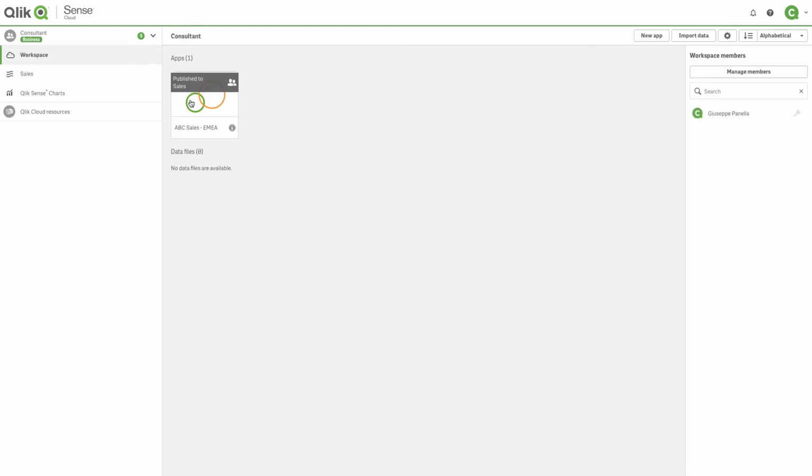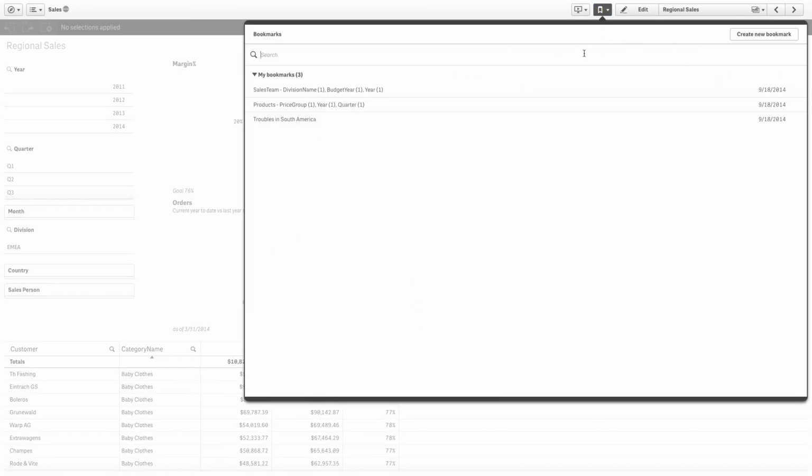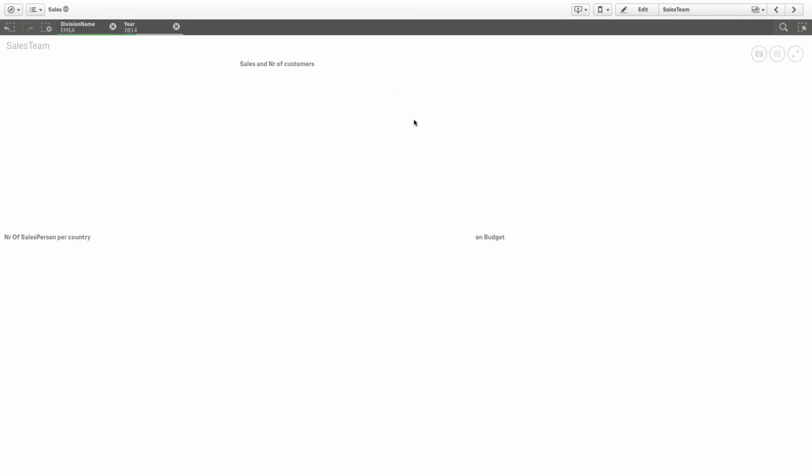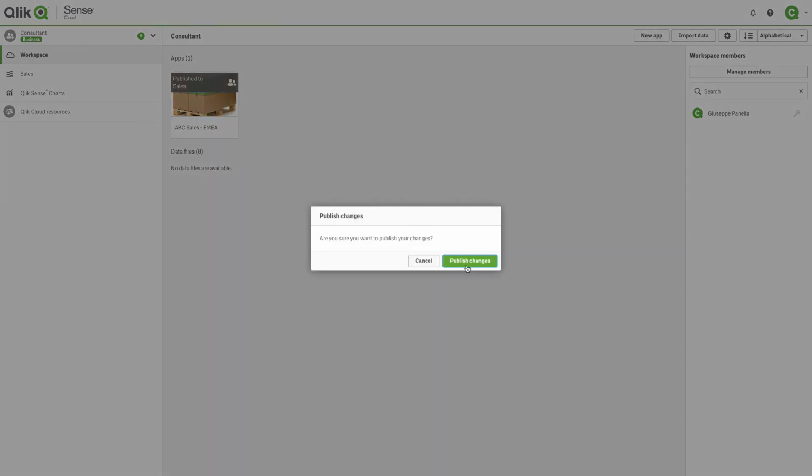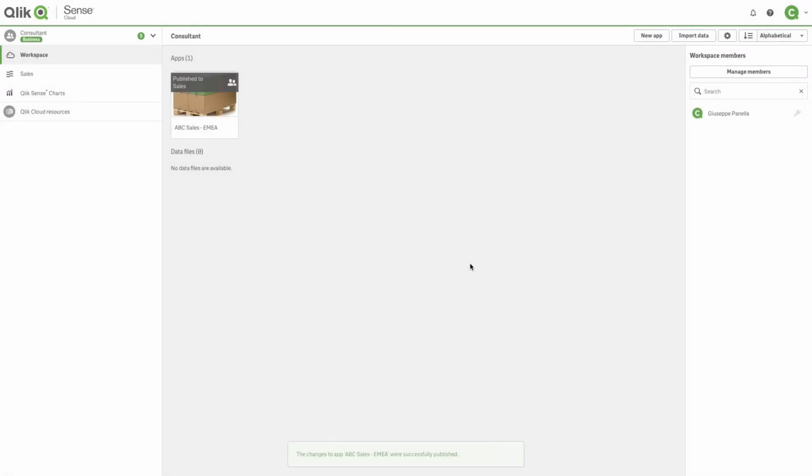From your workspace, you can continue editing the app. After you make changes to an app in your group workspace, you can publish those changes to the stream where the app has been published. The copy of the app in the stream is overwritten.